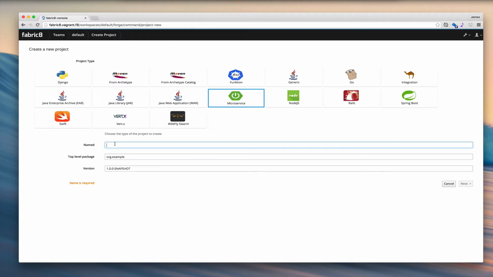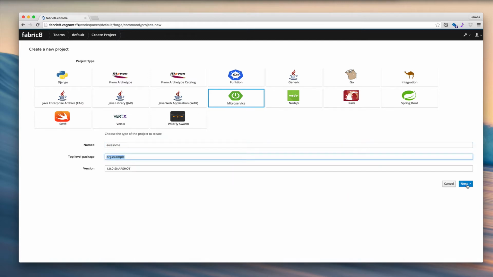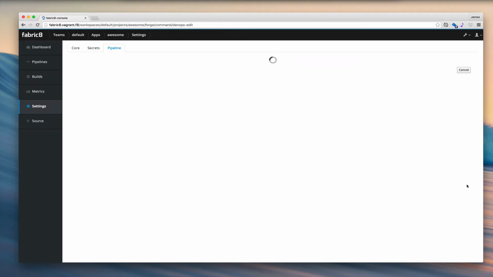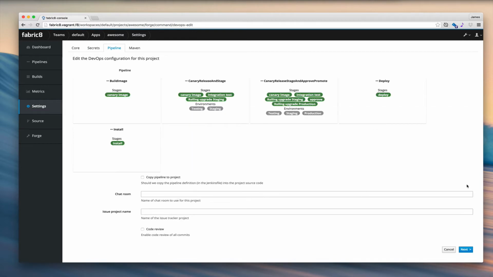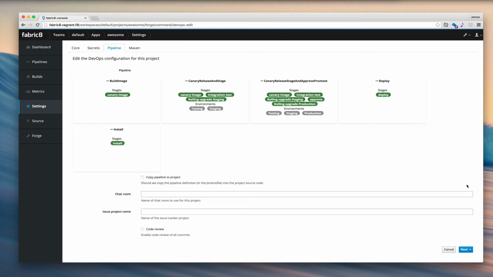We're going to go with a Spring Boot based microservice, so we use the default microservice template, and we're going to call this microservice Awesome. And we click Next. Now the wizard is going to present us with a list of continuous delivery pipelines to choose from. In this particular case, we're going to use the Canary release, stage, and approve, promote pipeline.